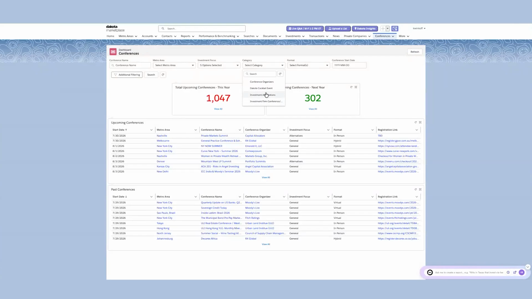For category, if you want to see our Dakota cocktail events, investment associations, investment firm conferences, trade shows, anything along those lines, you're able to customize that there. And then format, pretty straightforward. Is this a hybrid, in-person, or virtual conference, as well as the start date.